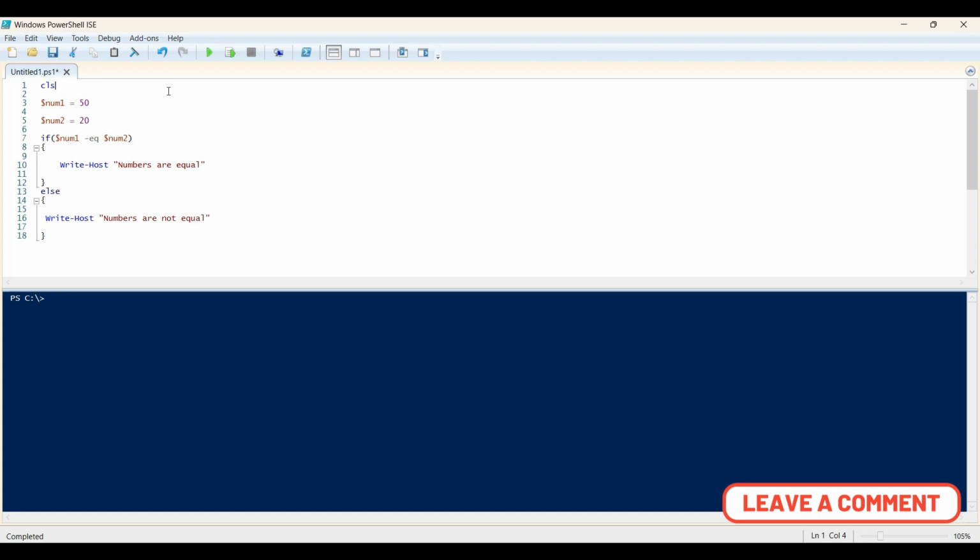All right, so let's go ahead and execute this, and as you can see, numbers are not equal because 50 is really not 20. Let's change it back to 50. Now both the numbers are equal. Let's execute this. Numbers are equal. Again, change it to any other number and execute it, and you would see numbers are not equal.